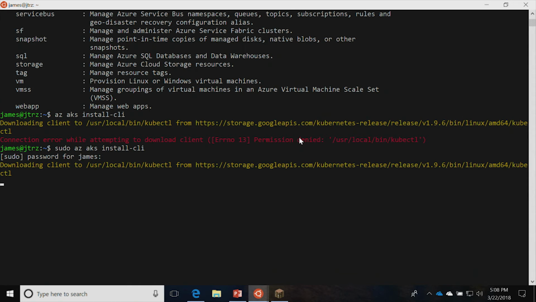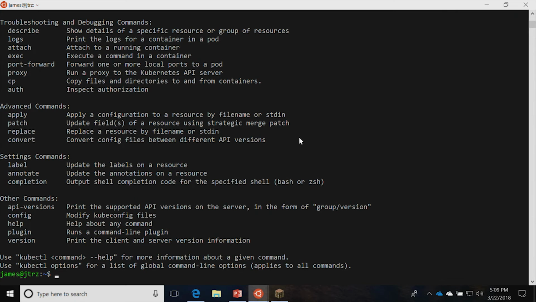This will download the Kubernetes client. It's called kubectl or kubectl. It downloads it and makes it available. So now as soon as I type here, kubectl, there it is.